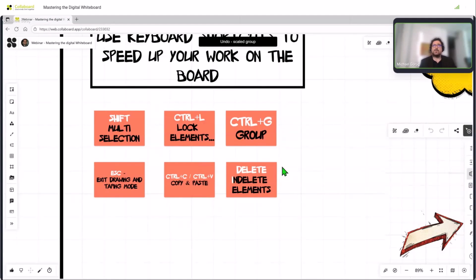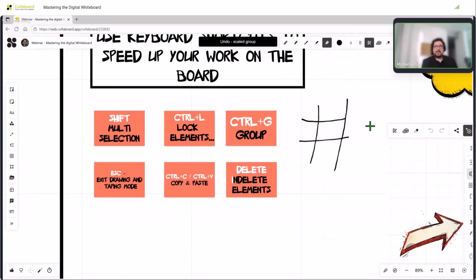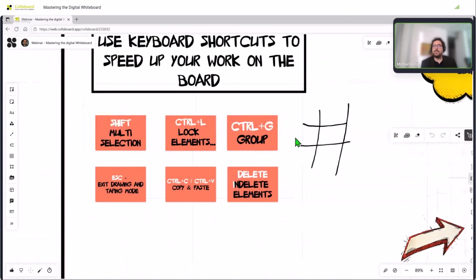The next one I would like to highlight is the escape key. So let's say you're drawing here, you're creating some visual annotation. So in this case, you're entering this drawing mode. Of course, you can click here to exit it again, but by just pressing escape, you also exit the drawing mode, and then you can move around the board.